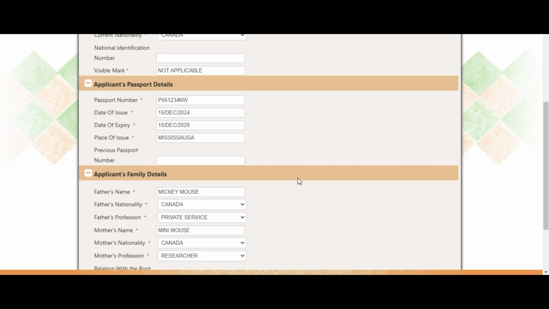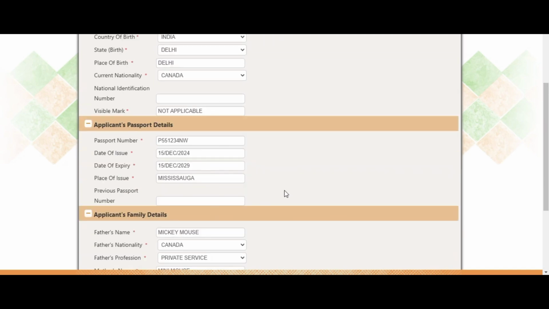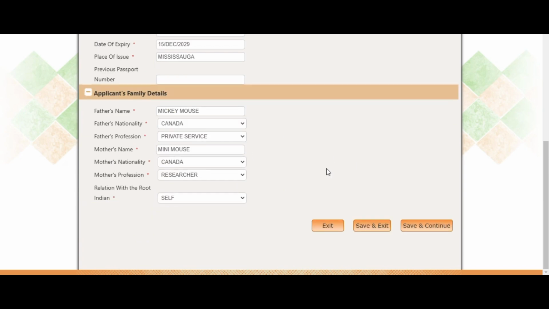Double check all the details which you entered, and you need to have the kid's Canadian passport to validate the details which you are entering. Click on save and continue.